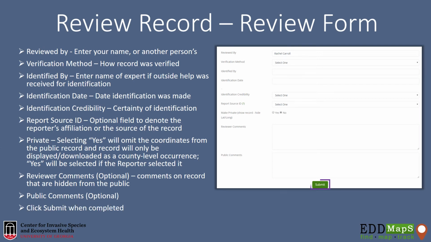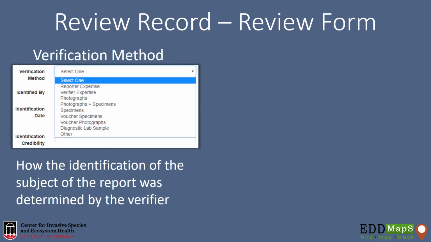Click Submit when you are done reviewing the record. The verification methods include several options to let subsequent data users know how the record was verified.